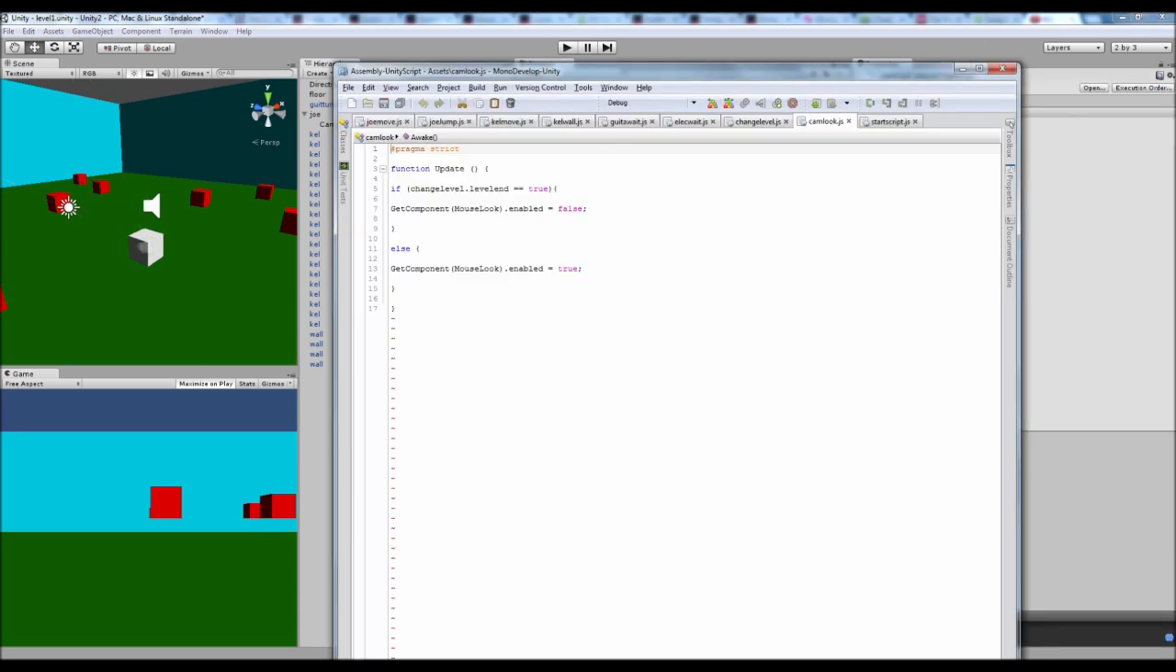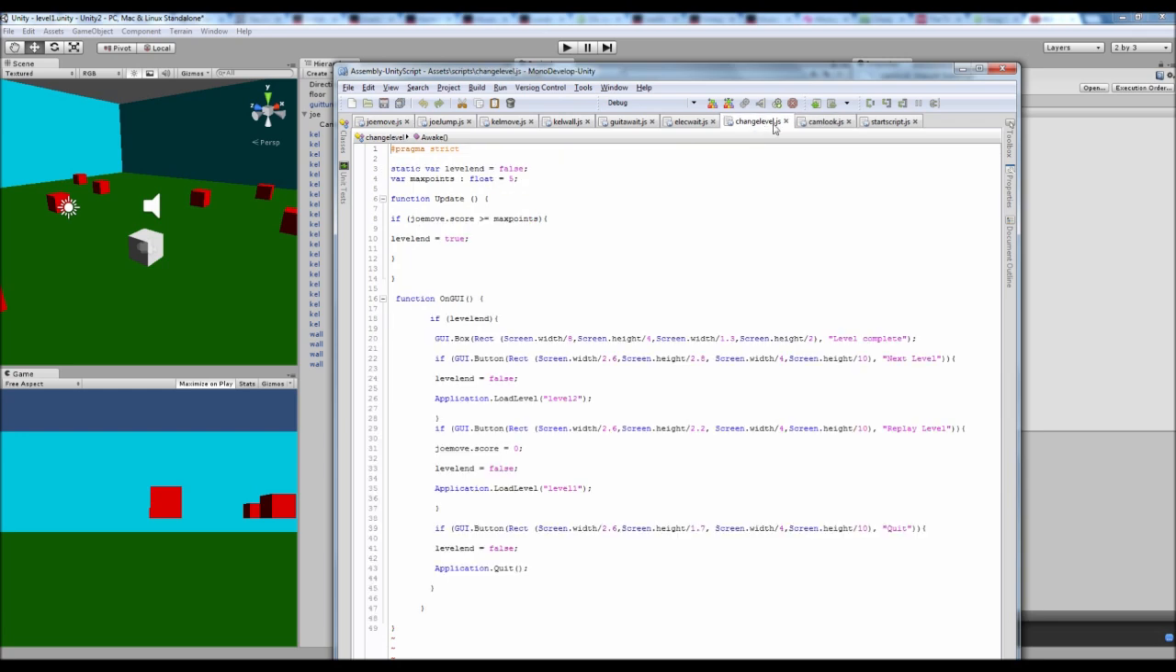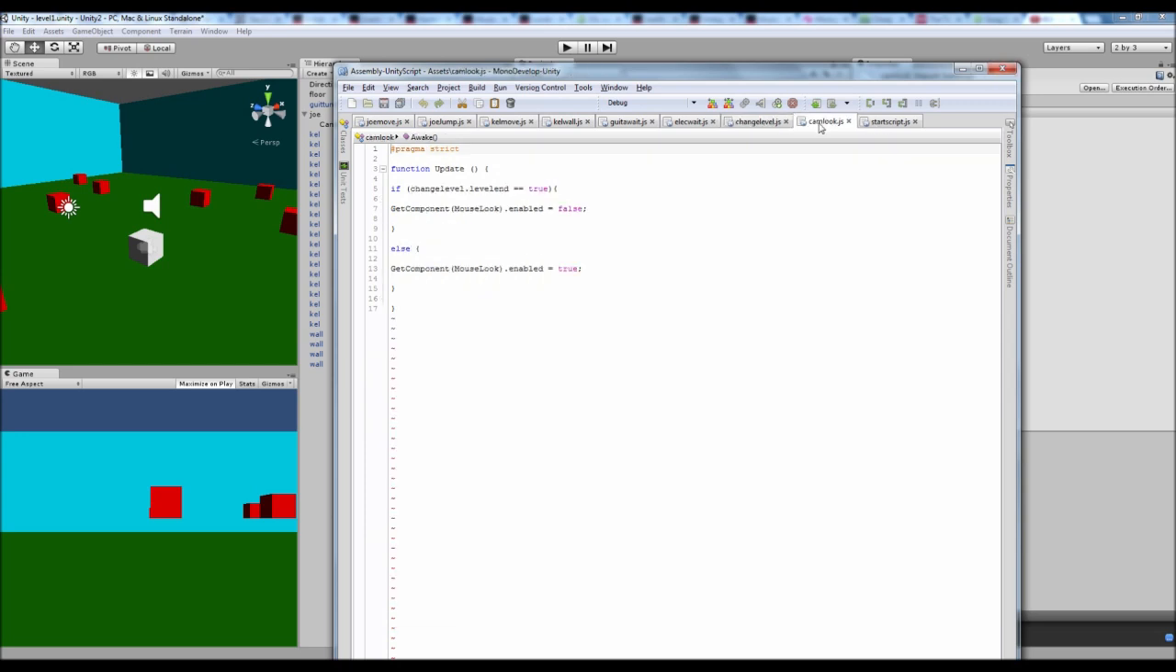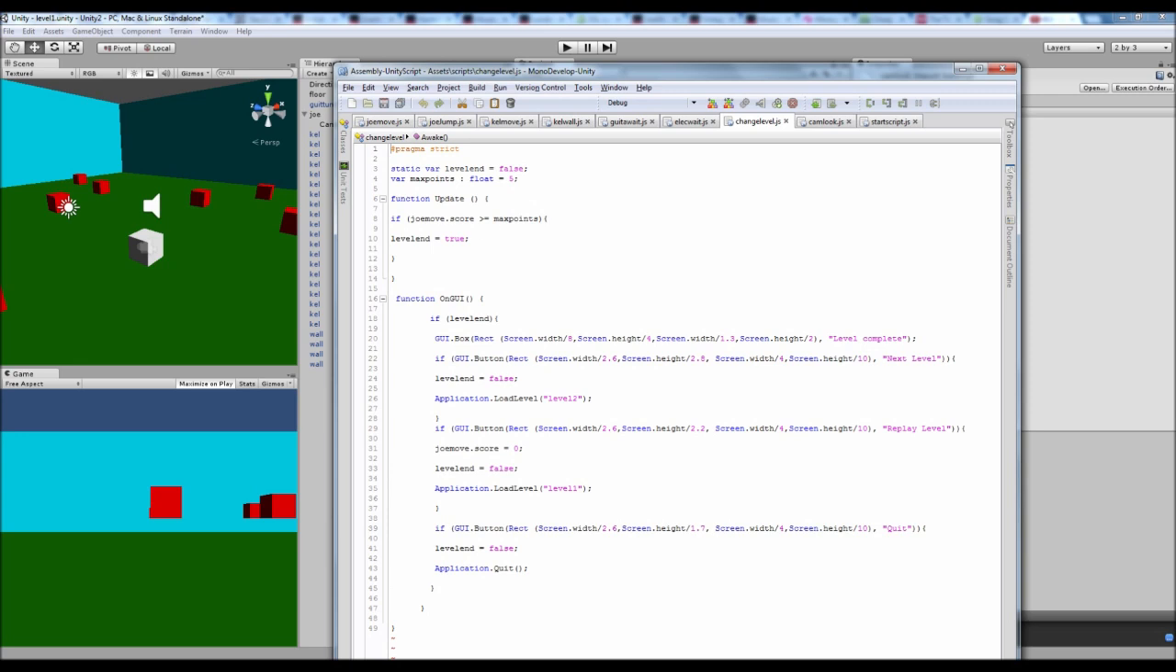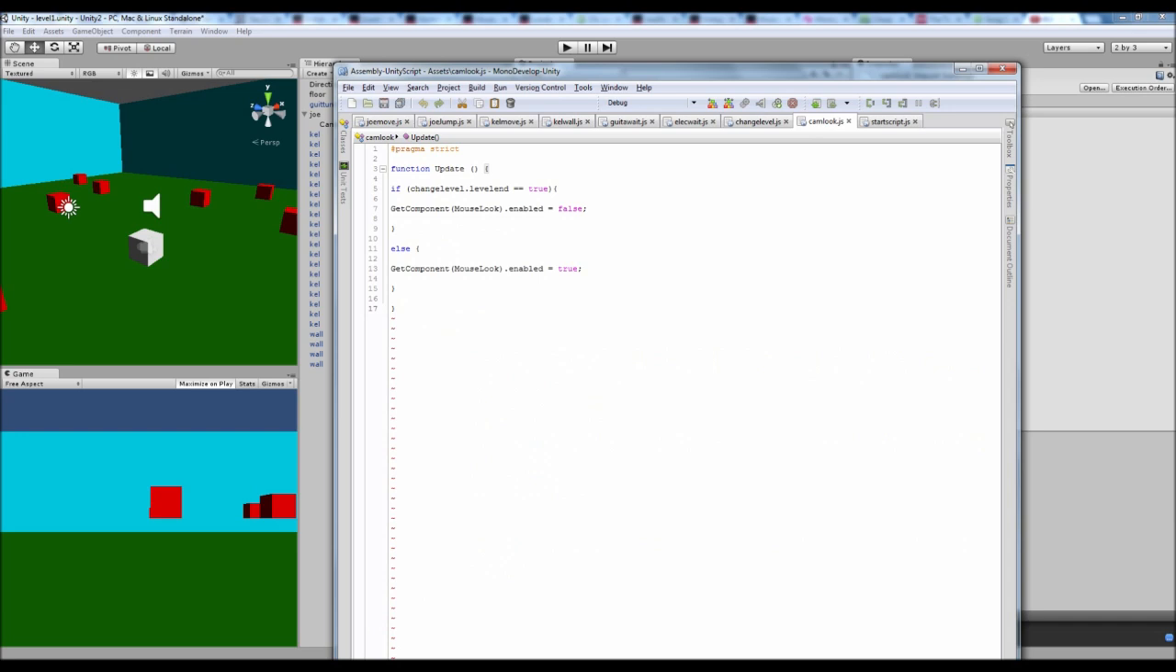So what this does is, on the update, if change level level end, so if level end is true, which is when the score is like that, then get a component with capital letters at the start, MouseLook with capital letters at the start in brackets, and then dot enabled equals false. So basically the script called mouse look is false for the object that is attached to. Otherwise it's true, which is kind of pretty simple, and that's basically going to make it so when the score from here is 5 at the moment, then that's false and that's true.